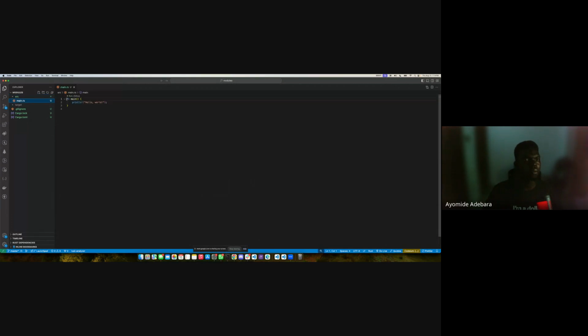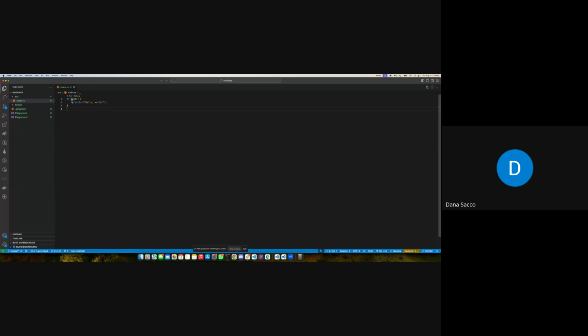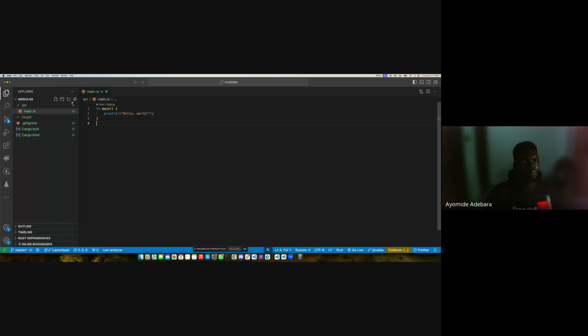So I created this file so we don't waste our time. Can you make it bigger? Sorry. Yeah. So I created this file and named it modules. And it's going to be what we would be using to experiment with what we are going to do today.